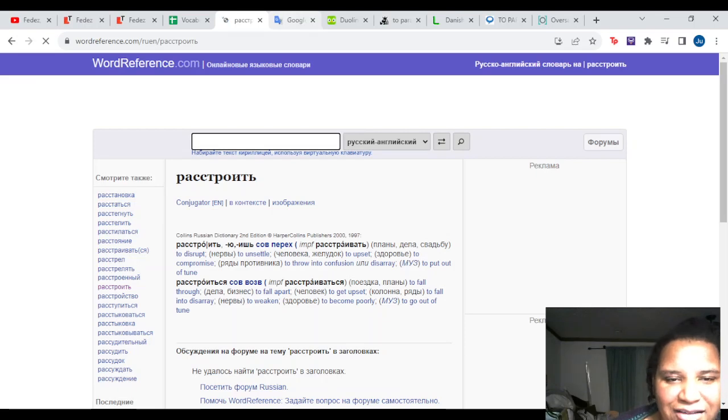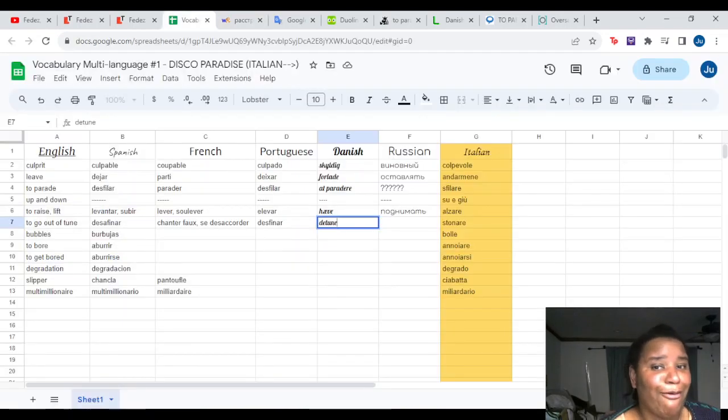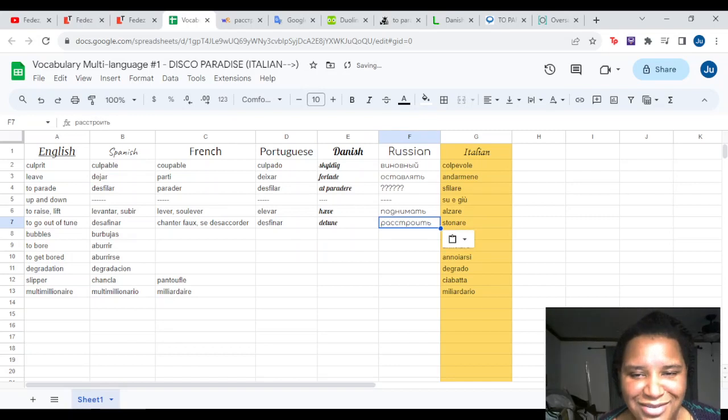Okay, but I said to English, to unsettle, to disrupt. It's not really. Oh, okay. The last one is to put out of tune. Okay. Who would have known? Rastroit.